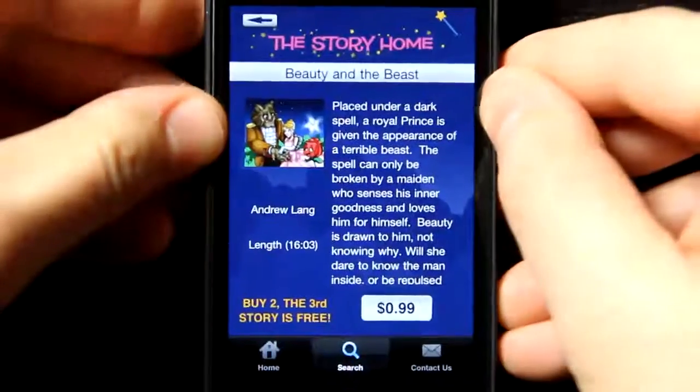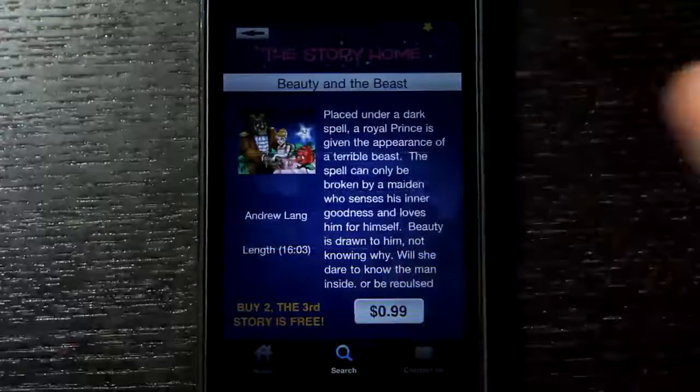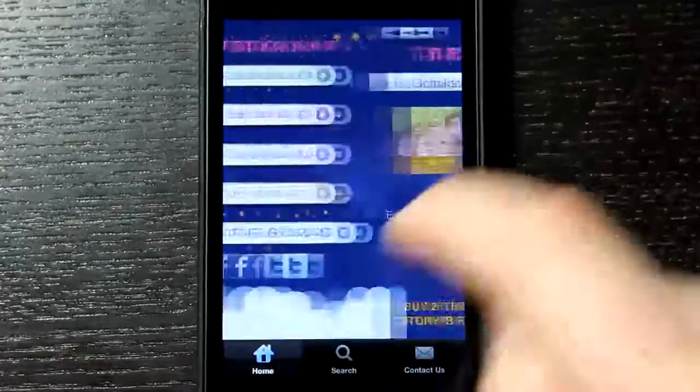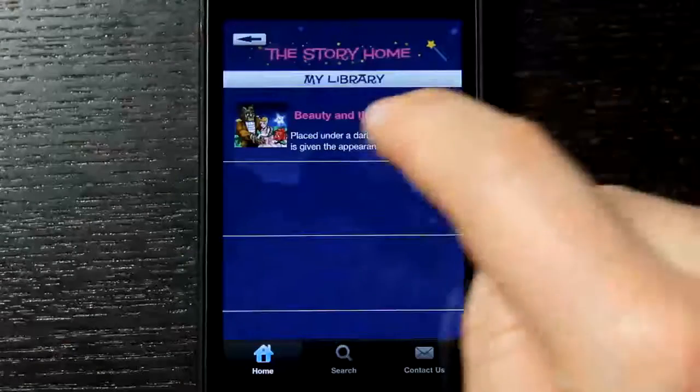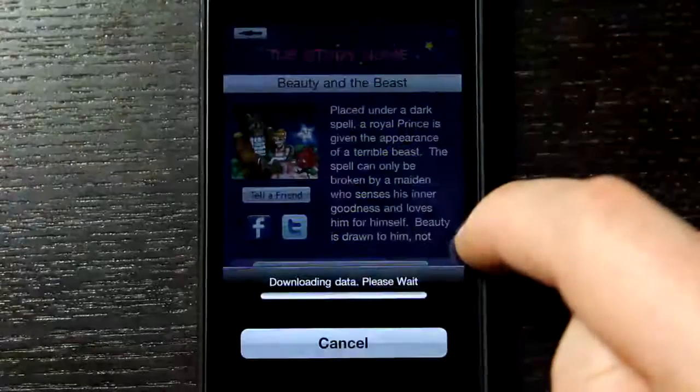So now if I'm to type in my password and download this story, my purchase is successful, and I can now go to my library and view that downloaded item right here. Tap right here, I could download this story.